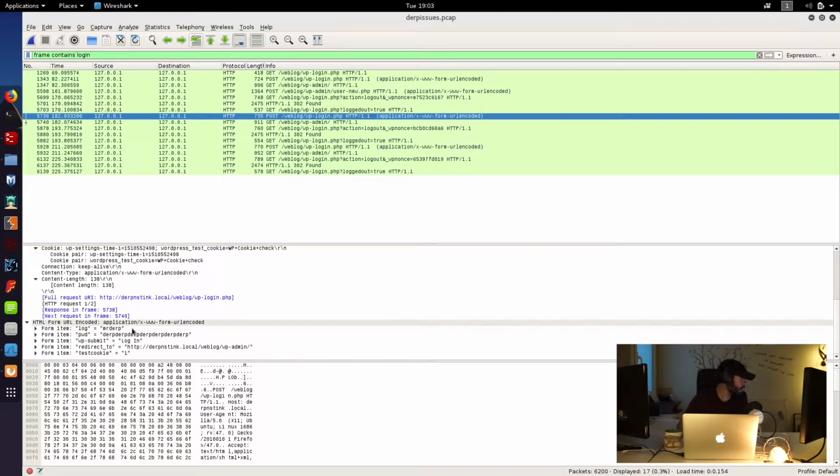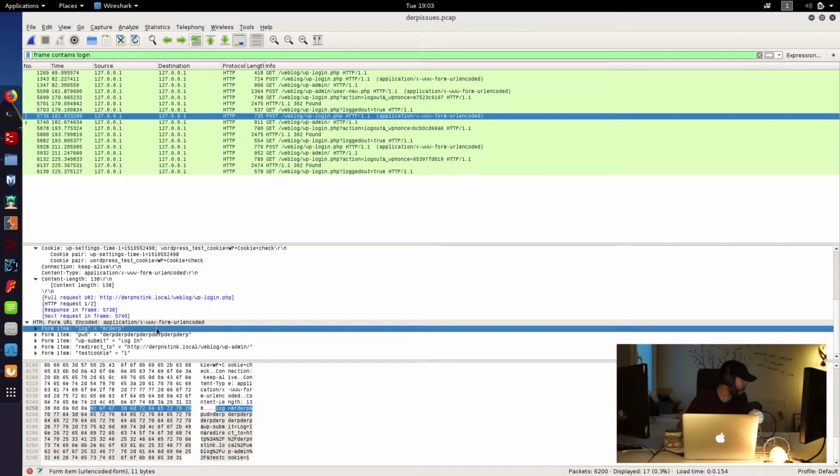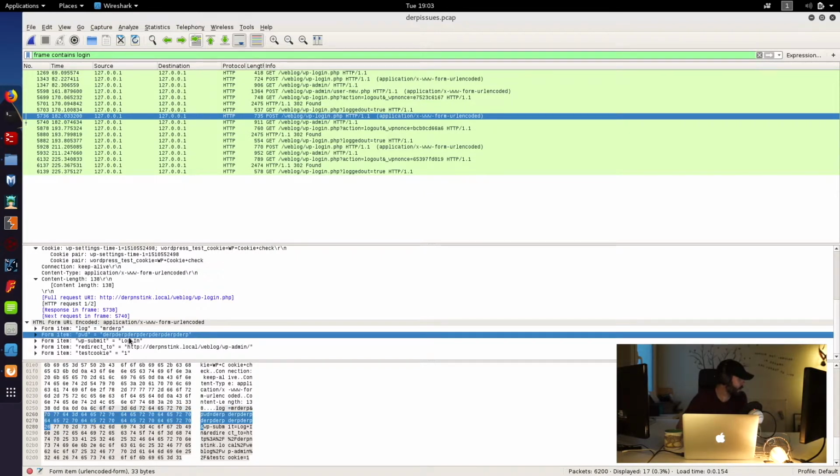Okay, so it looks like we found something interesting here. So the user account Mr. Derp, which is no longer present on WordPress, was being used to log in with a very long password here, derp, derp, derp, and so on. So this looks like the password, which I'm going to actually go ahead and copy.